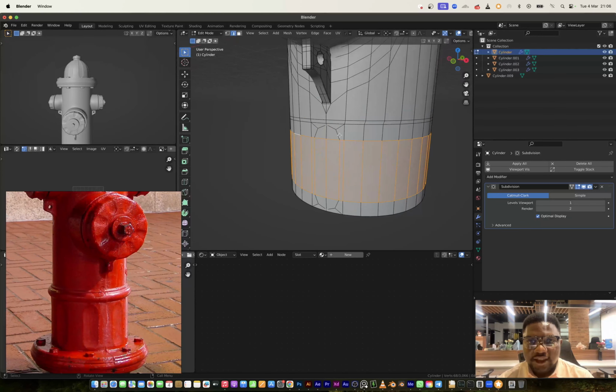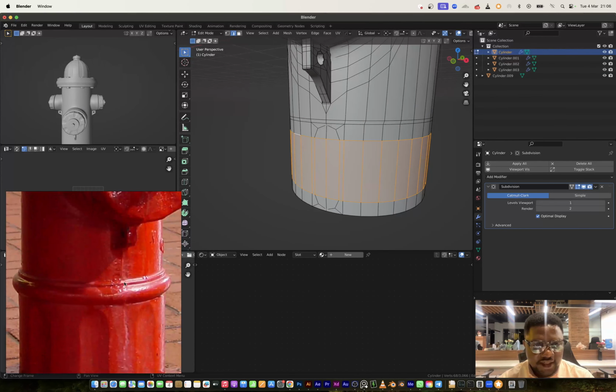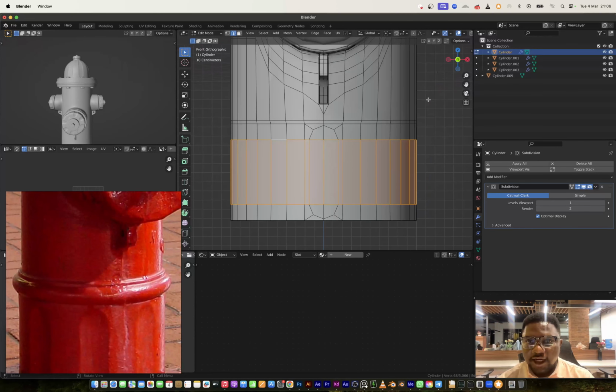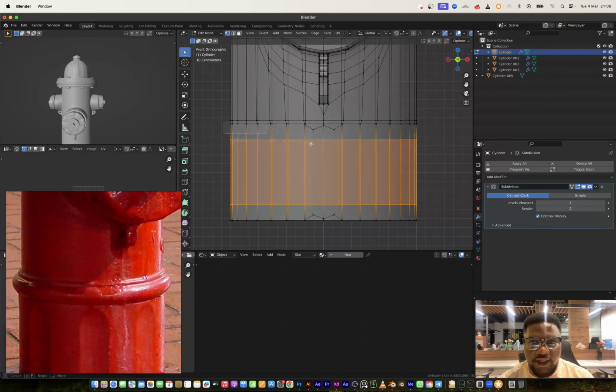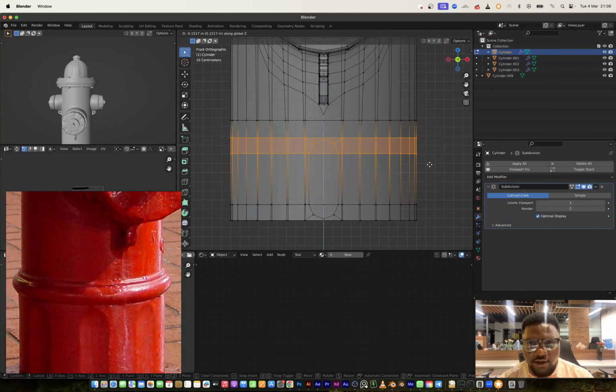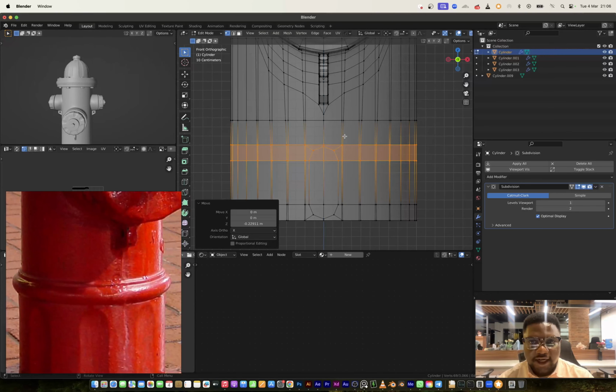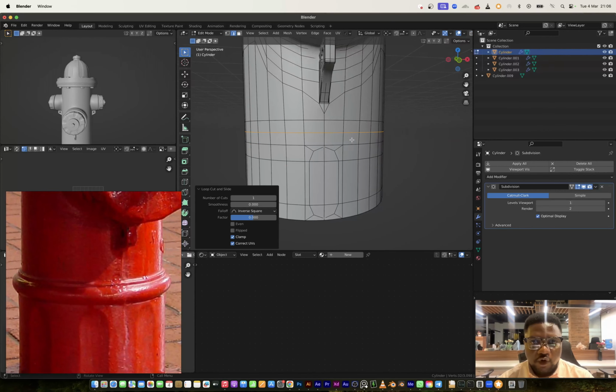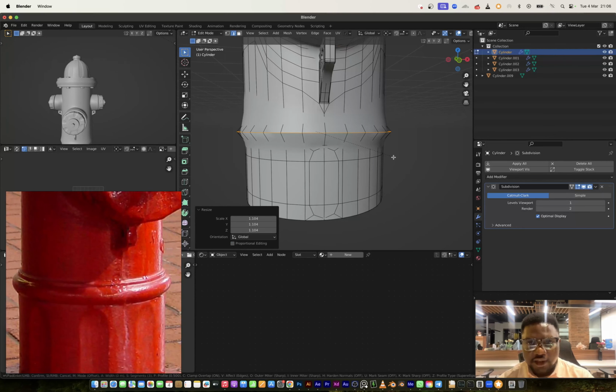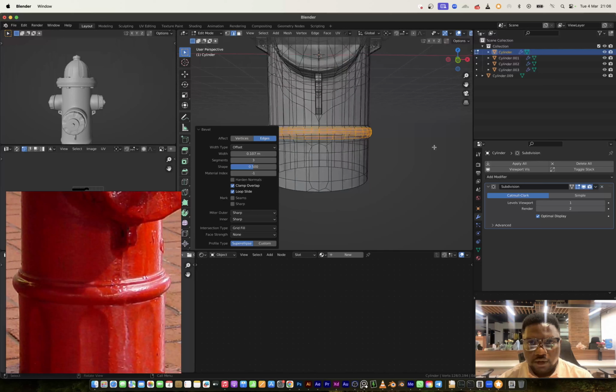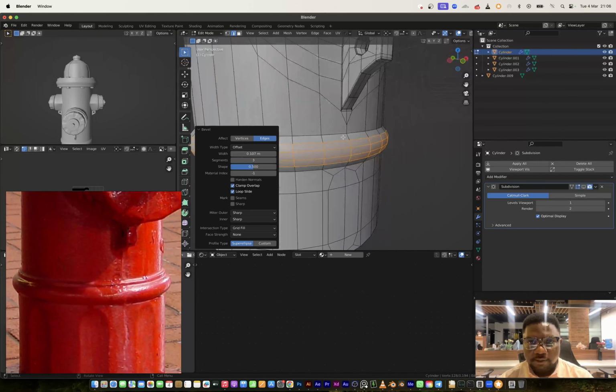What I can do next now is create this. There's a bulge right here, and I almost missed that part. So I want to just quickly create that. I can bring this down like so, and I can add a loop right here. Let's say we can scale that just like so, and then bevel it. So that's cool.